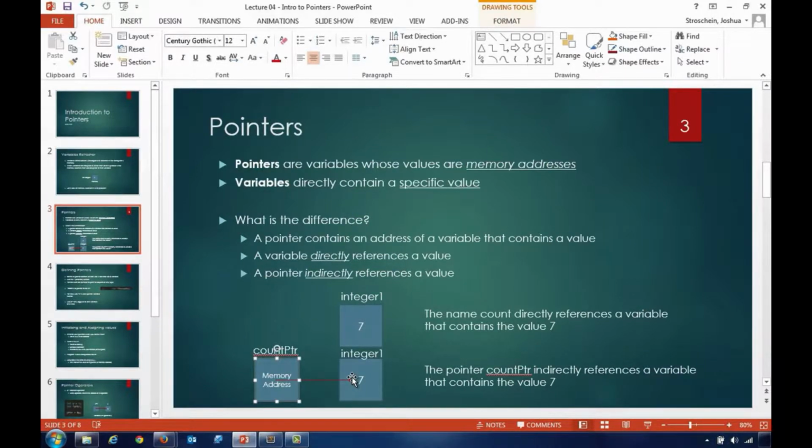Okay? That's why we need to know how to get the memory address of a variable, is because we're going to assign it to the value of our pointer. I'll probably say this enough that you'll get sick of hearing me say it, but the value of a pointer is a memory address. Okay? The value of a pointer is a memory address.